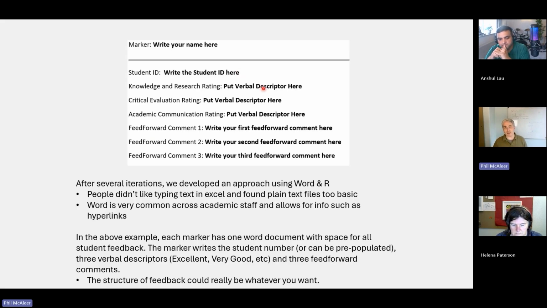And the staff, again, just have to focus on writing any feedback. So the top bit here, our staff will just write one word, either like excellent, very good, and good, etc. And then down here, they might write more paragraphs of feed forward comments, or they might write bullet points, etc. The actual structure of the Word document could really be whatever you want it to be. So if you've got a large rubric, you could have many inputs here that are just numbers, or you could have any different written comments down at the bottom.